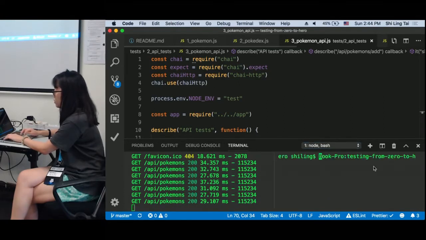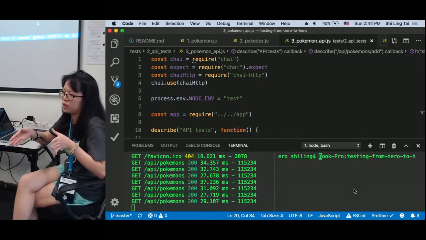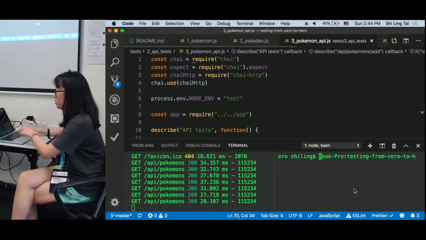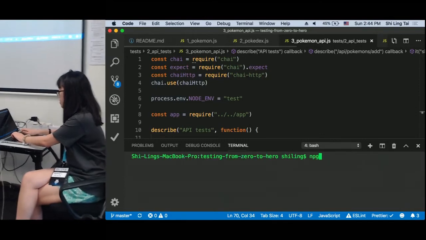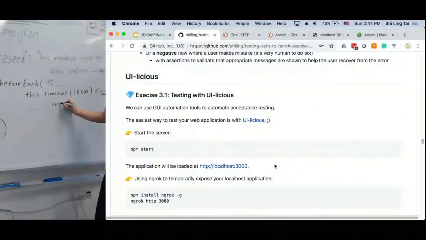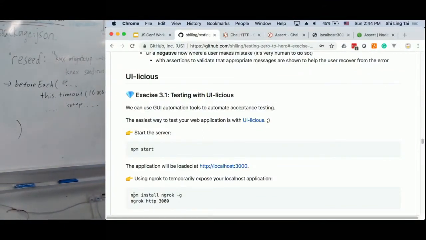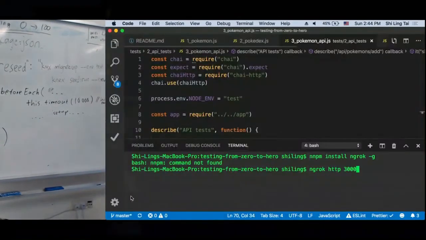The next thing you want to do is, UIlicious requires your application to be exposed to the internet to test it. So we're going to use ngrok, which allows you to do that. Why is the interface looking like this? If you haven't already installed ngrok, you can just do npm install ngrok. There are other alternatives to ngrok. You can go ahead and start it up.